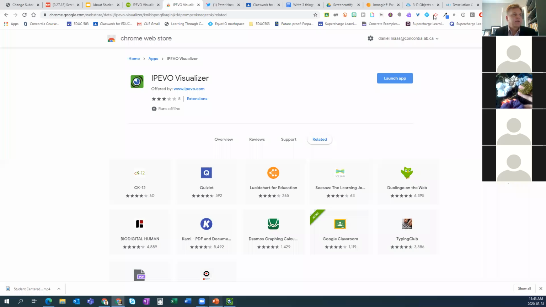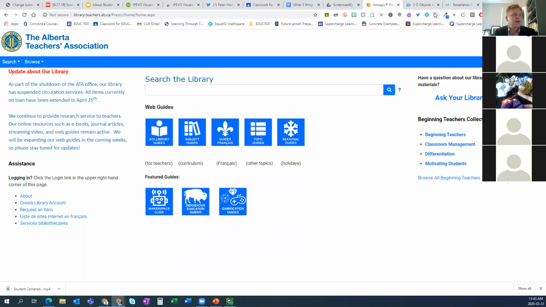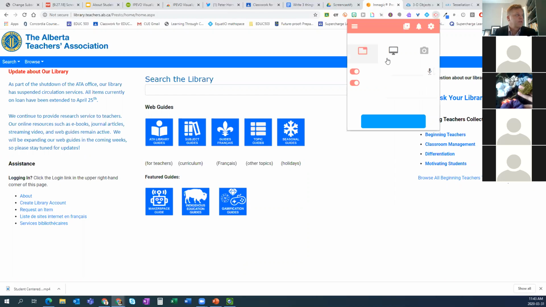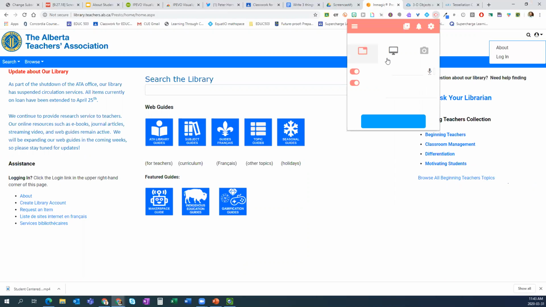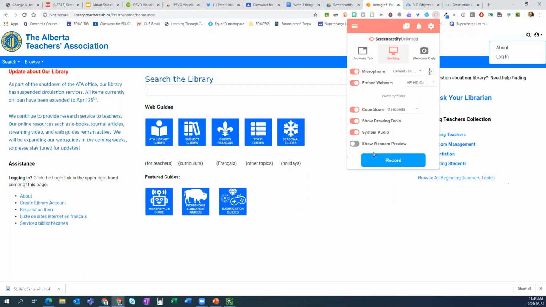if I do the Screencastify, if I click that extension, get something started here. Let me turn off my own video. Now let's say I want to record my desktop, and I'm going to choose my webcam as my regular one, but I'm going to record my desktop and my webcam this time, okay? In fact, I'll even do the show webcam preview. And I'm going to hit record.